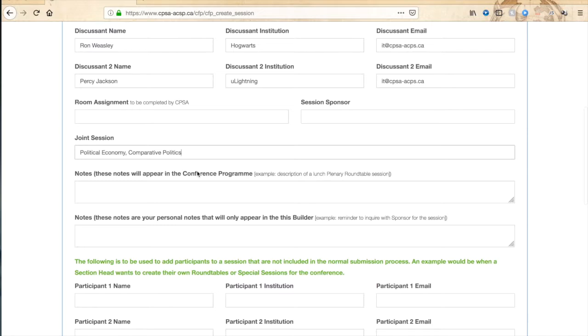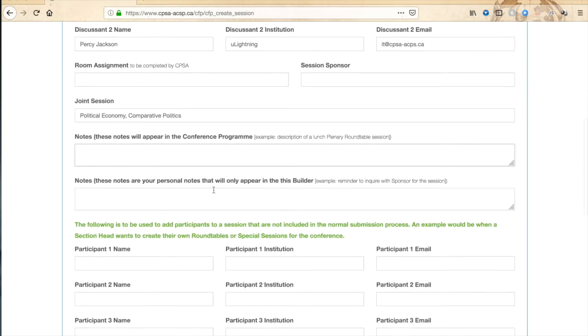Next, we have 2 different notes sections available for entering extra details for our session. The first notes section is for notes that will appear in the conference program. We can use this when we want to present details about a plenary speaker in our session or a special thank you to the sponsor of the session. CPSA staff also use this field to present sponsor logos in the session. The next notes section is for your own personal notes. This information is not presented in the final program.